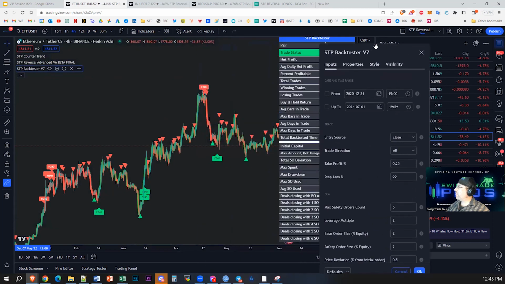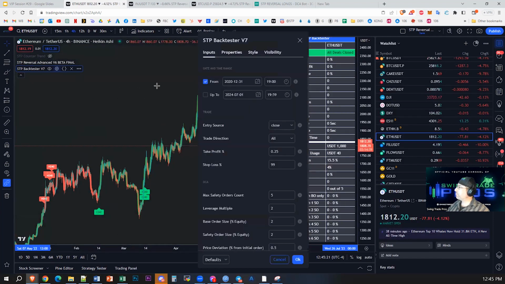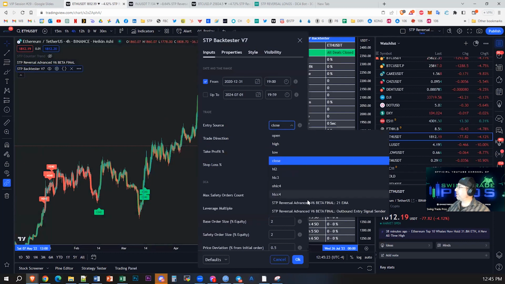All right, so first step with back tester, choose your range. We're just going to start from 2020. We don't want too much in there. And then you're going to choose your source, and then we go down to outbound entry signals.